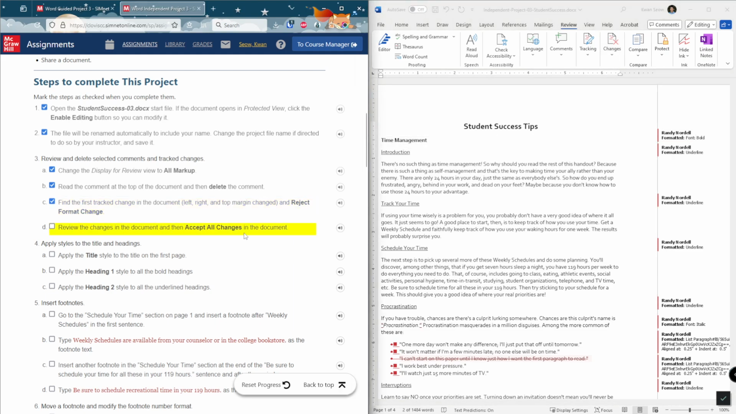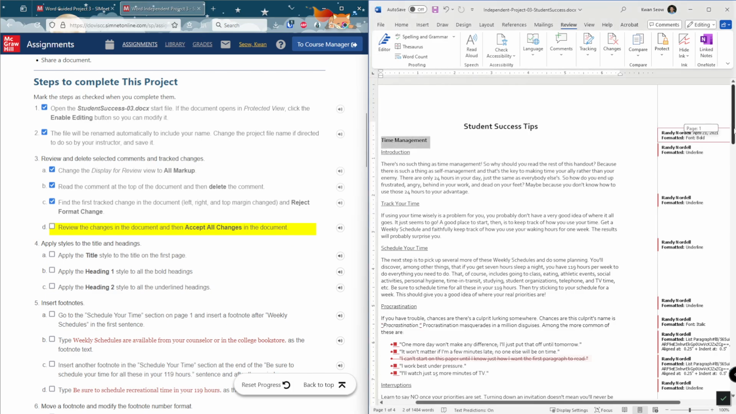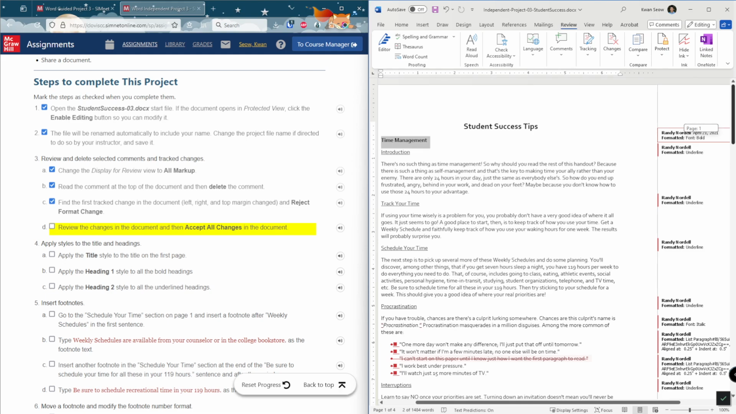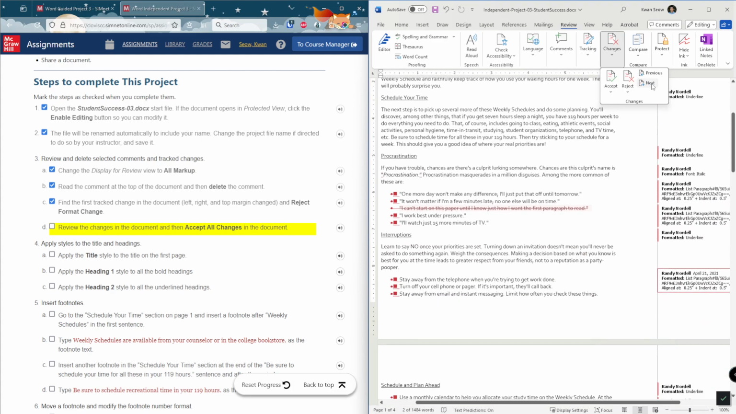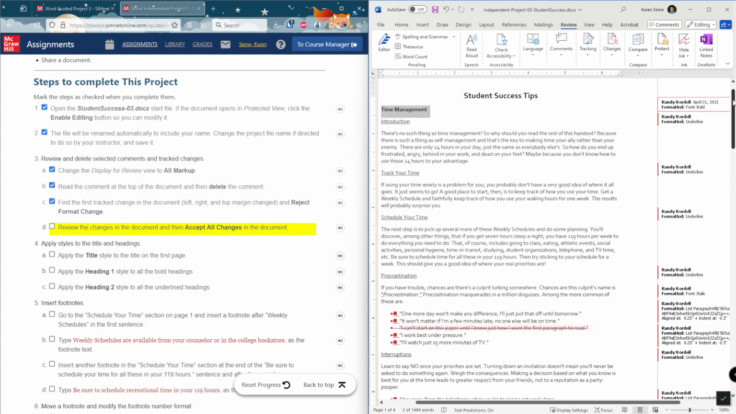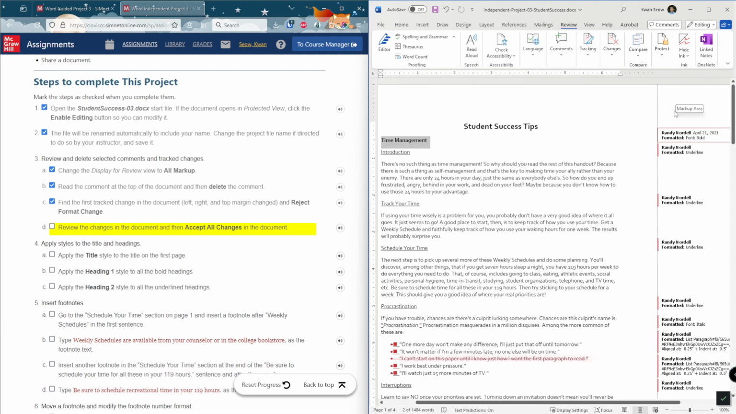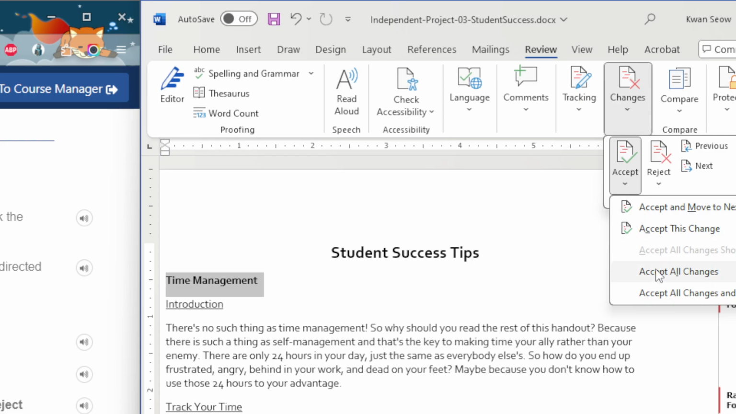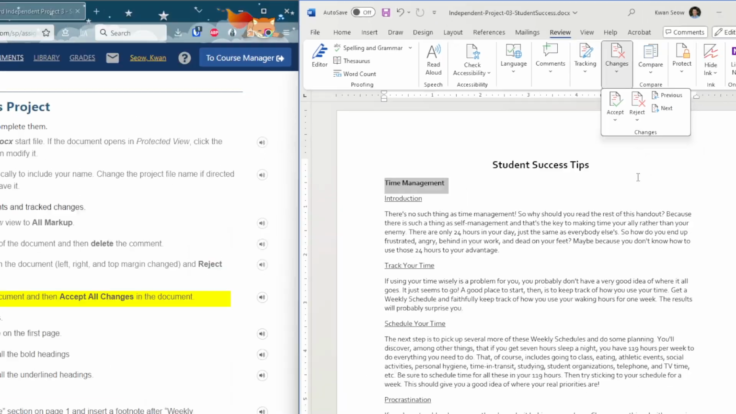Review the changes in the document and then accept all changes. Not sure how SIMnet tracks whether you reviewed it. You can just scroll down the document, but the best way to do it is to hit next on the track changes, because then you actually go through each change. And once you go back to the top, I'm sure that's how SIMnet records the fact that you reviewed all the changes. Then click on changes again. Let me zoom in. Click on accept, and then select accept all changes. All right, let me zoom out.